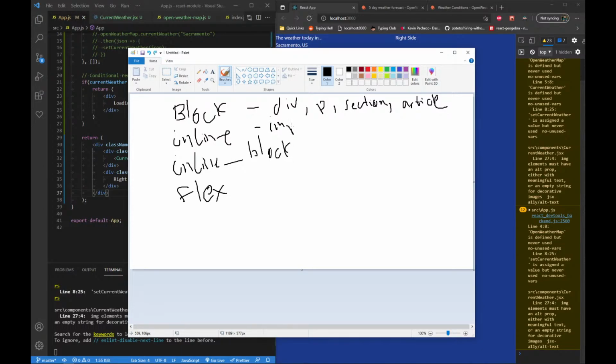labels, span, what else? Button. Okay. Oh, no, not button. And not image, actually, not images. So labels, span, the A tags for the links. Inline blocks are examples of images, button, okay, and SVG. These are inline block.